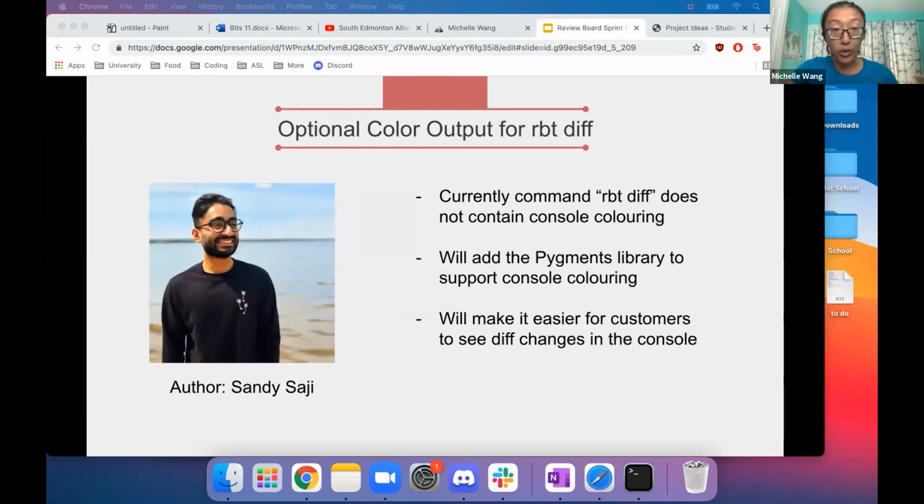Sandy will be working on the optional color output for the RBT diff command. So basically RBT diff is a command line command that lets you see the changes that you made in your code before you post it, or rather basically push it. So right now it's not colored. So all you see is plain text, which I may as well be reading in a notepad. Just kidding. So it'd be nice to have some color, and it'll be through using the Pigments library as well to support the console coloring.